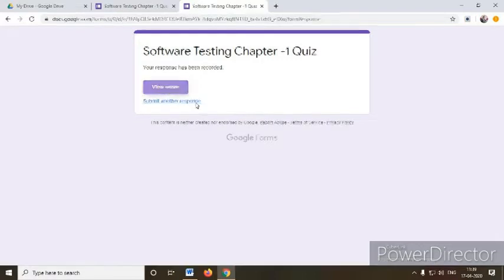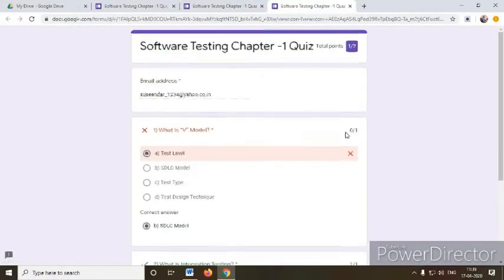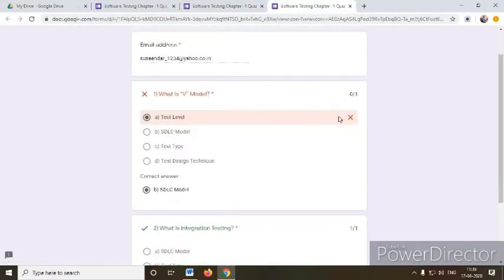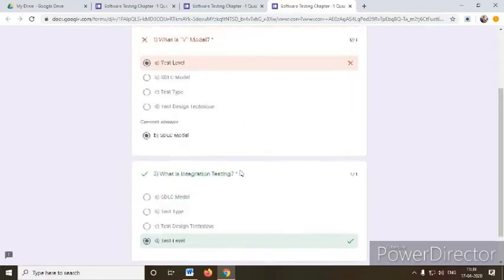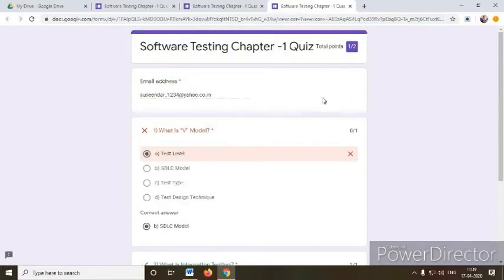Just click this view score, so you can see which is the correct answer. The first one I chose was a wrong answer, so that is why it displayed as wrong. The second one I put as a correct answer, so there is green display text. So you can see the mark of 1/2. So this is the way how to create Google quizzes in the Google Classroom.